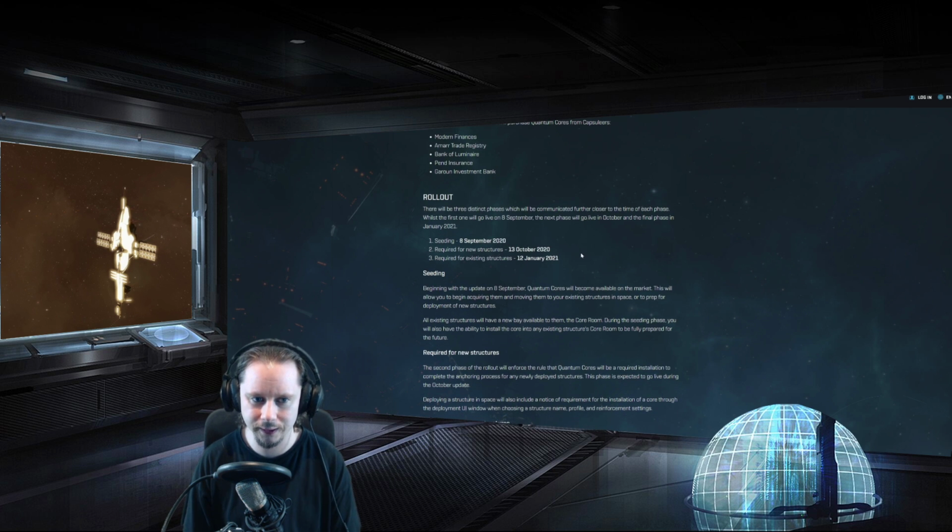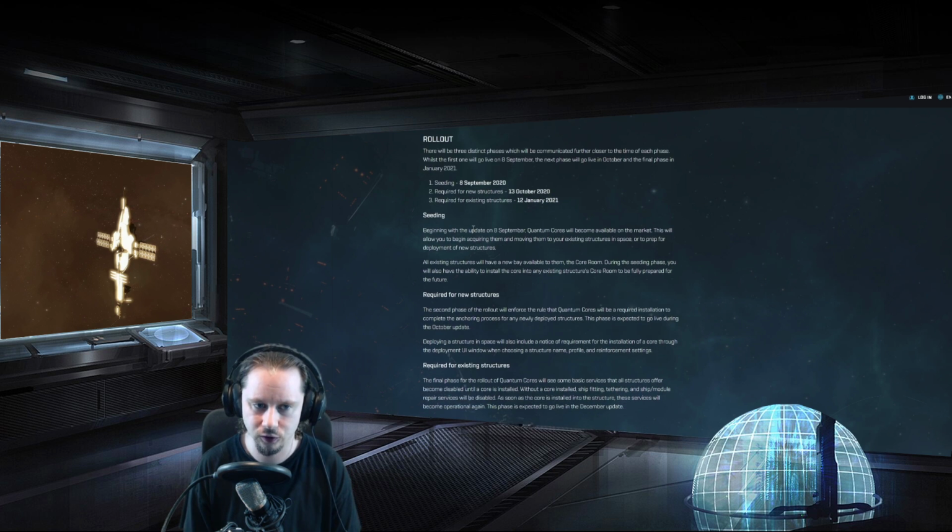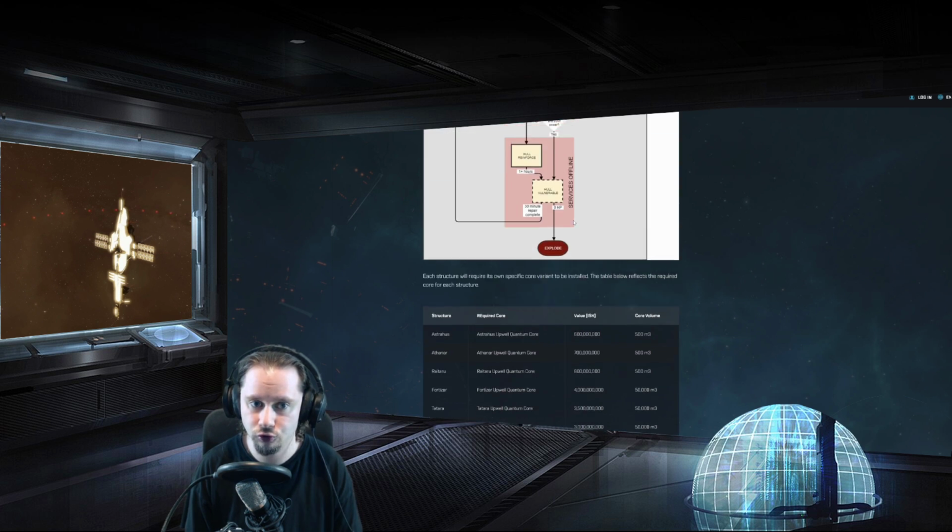After that, we should quickly cover the rollout as well. So next week already, on September the 8th, CCP is planning the seeding phase, where they'll make the quantum cores available on the market, so in those NPC stations, and they'll add the core room to the existing structures, so that if you want to be ready, you could go out there, buy one of these cores, put it in your structure, and you are ready. After that, in October, they're planning to make this a requirement for new structures that are online.